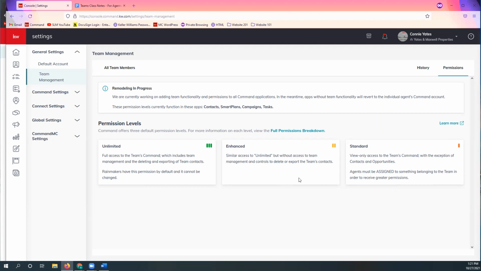You also have enhanced, which essentially gives them access to all of the team platforms. However, some of the editing they will be unable to do. And then you have unlimited, where they essentially have access to everything. It mirrors as much of the Rainmaker's access as possible. However, again, there are going to be some sections that only a Rainmaker will have access to.